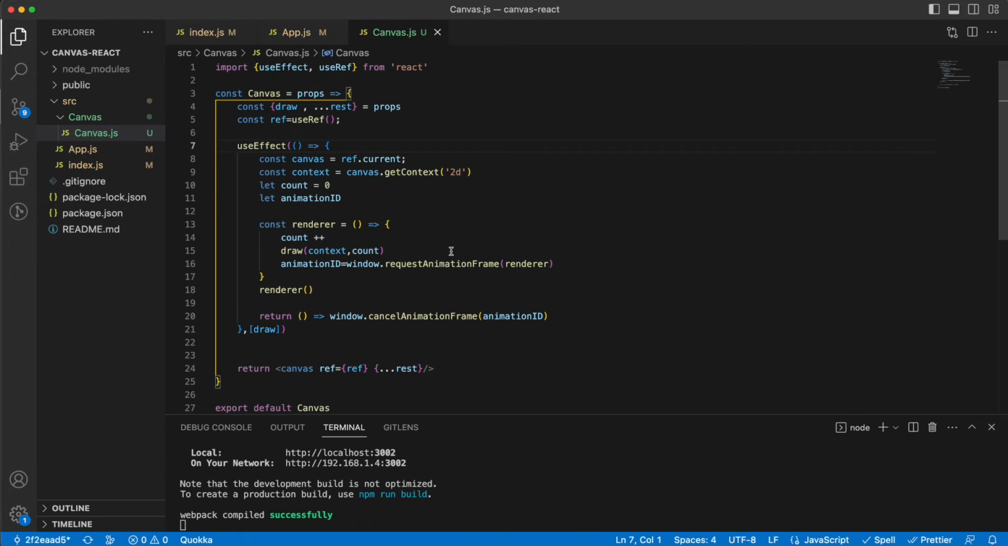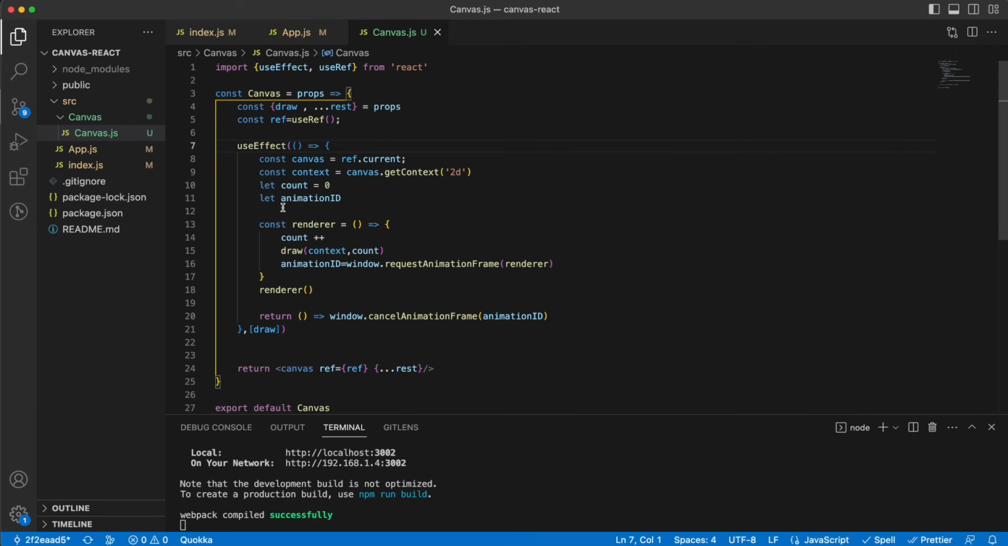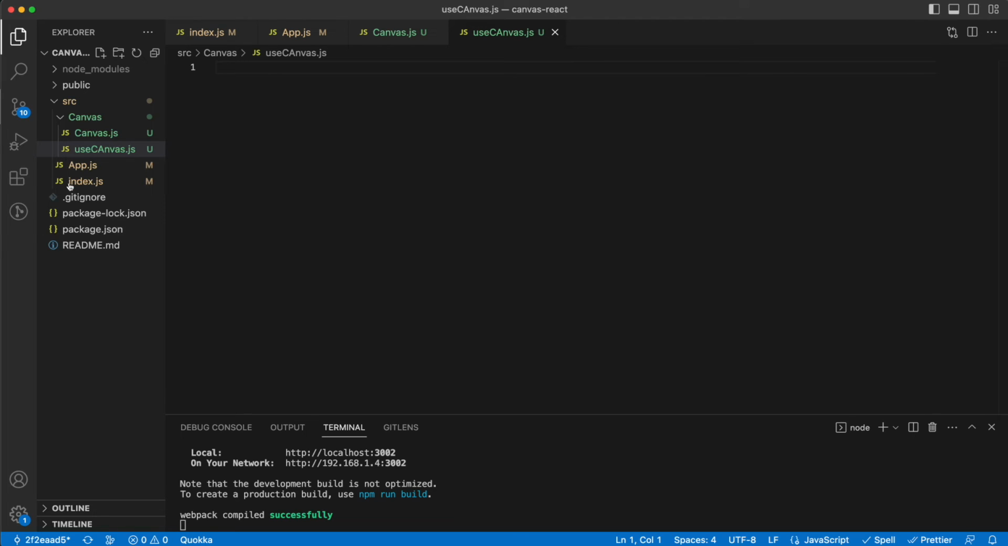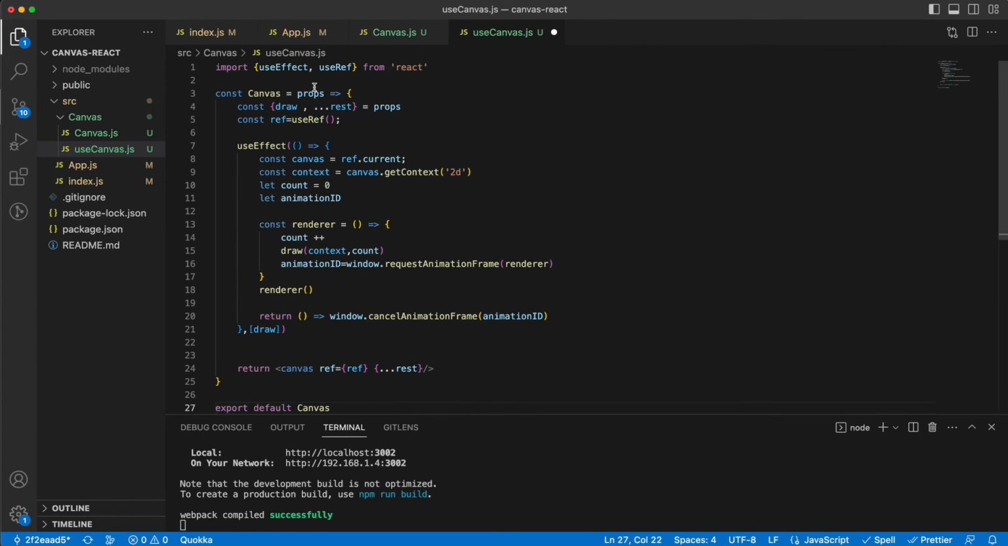The only thing that I want to add to this project is a useCanvas custom hook that will include all the logic that we have defined here. This way, if we want to create some different component but keep the logic, we can just call the hook to handle the logic for us. So I will define a useCanvas here. Let me copy and paste everything here and just use the things that we want.